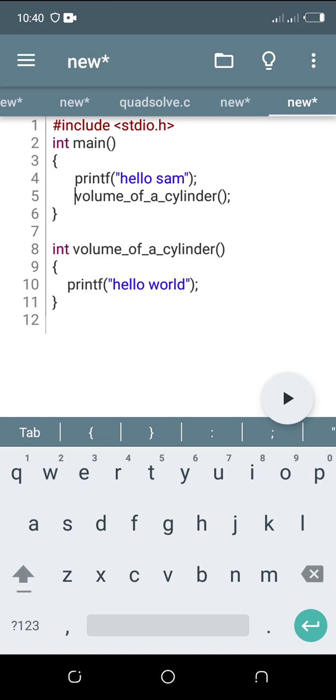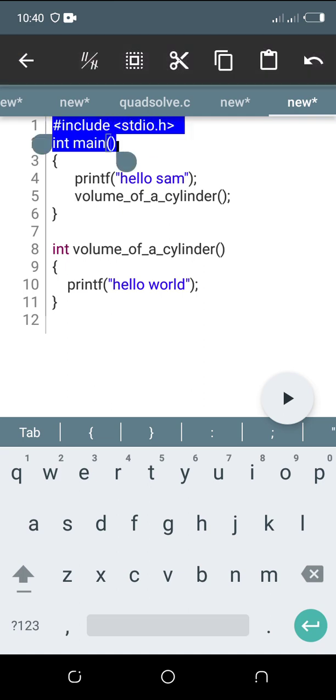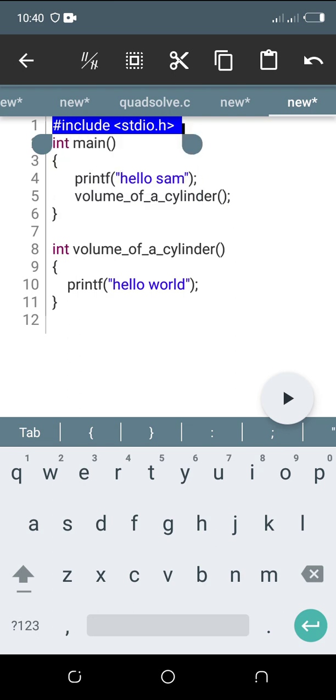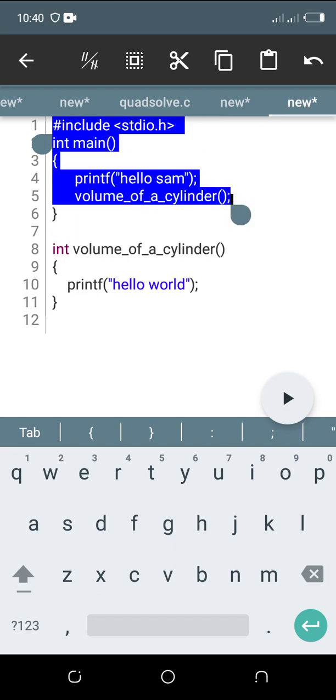To correct this, let me explain the reason we are getting this error. The computer moves from top to bottom. It goes through everything, and it gets to this point. You are telling it that there's a function called volume of a cylinder, and you want to call that function. But remember, it has been traveling from top to bottom. When it began its travel, it didn't encounter any function of this name. So it's going to be confused, since it didn't see this function along the way, so it's going to return an error.